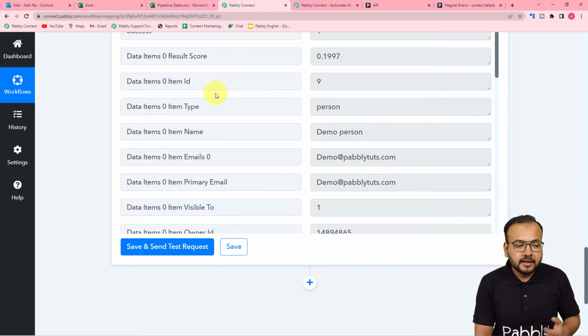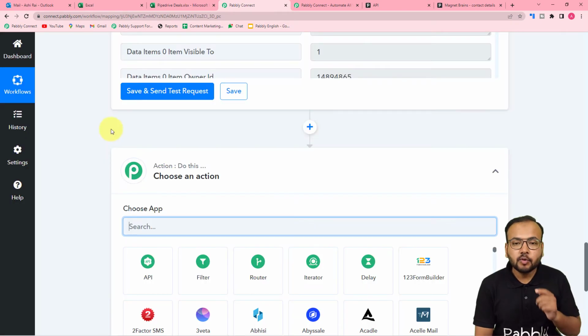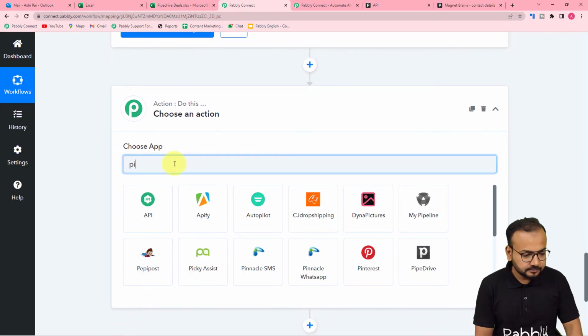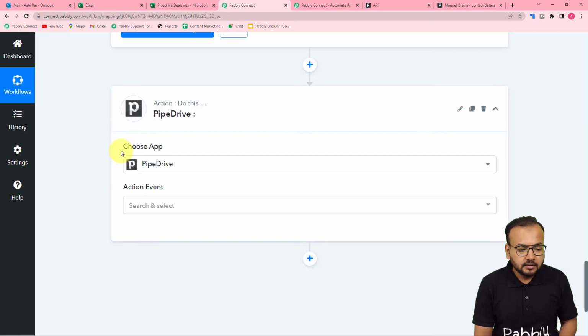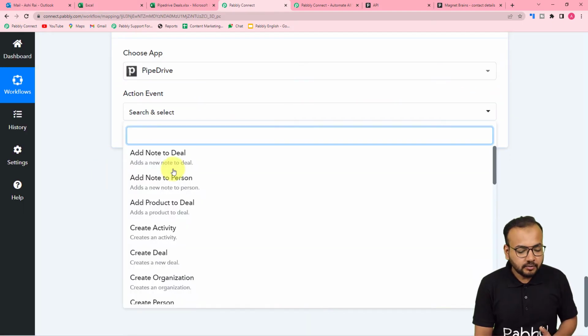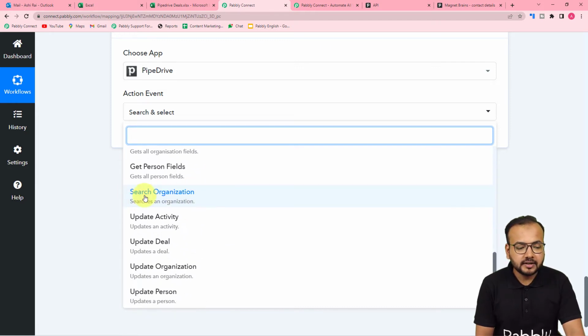All right. Now we are going to check if the organization is also present in our Pipedrive or not. For that, I'm going to click here on this plus icon, and I'm going to connect with Pipedrive again. This is Pipedrive. Okay. Now the action event I'm going to use is this one. Search organization. Here it is.